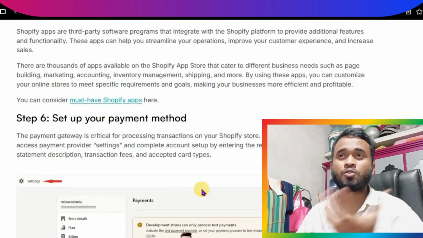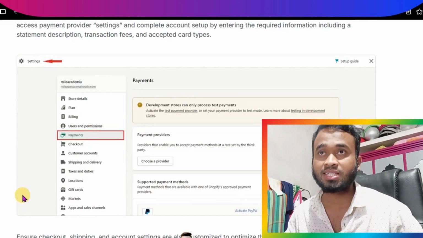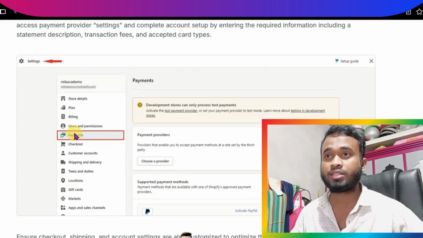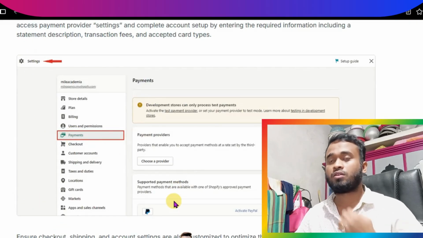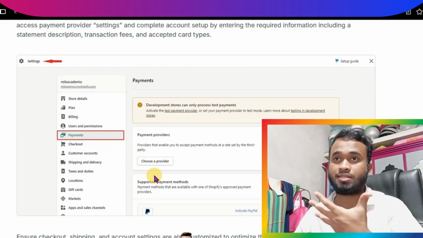Number 6 is to set up your payment method. This is very important because customers need to pay. So just go to settings and then the payment section, and you can add your PayPal. If you have PayPal, and if you have something like Stripe for checkout, you can also add this.